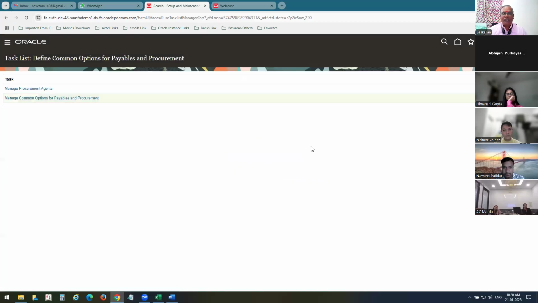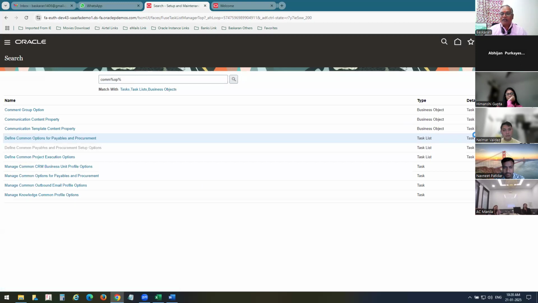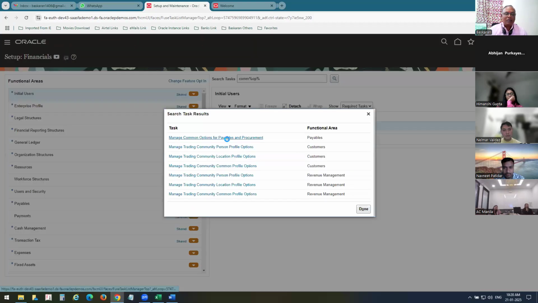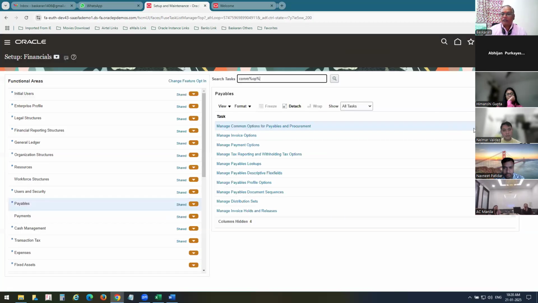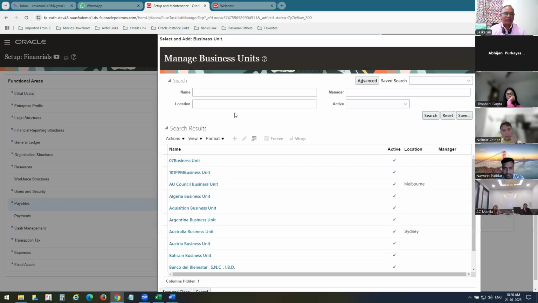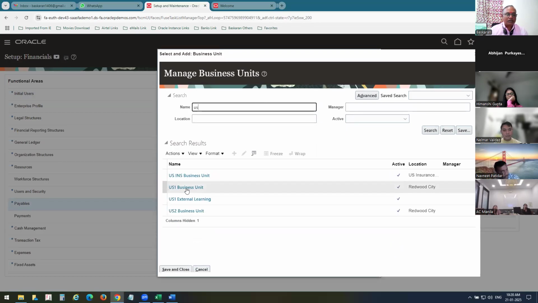For example, let me choose the scope in our functional area here. Common options. Let me select some business unit here. Why you have to choose this scope and all? Don't worry, I will explain elaborately. US business unit. There is a bug here that I will tell you later.